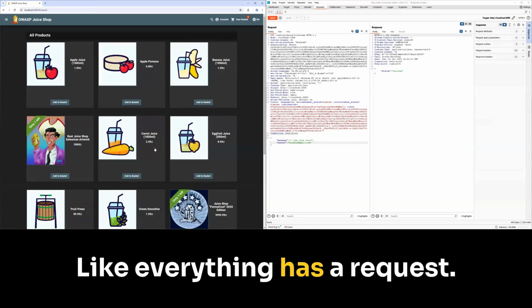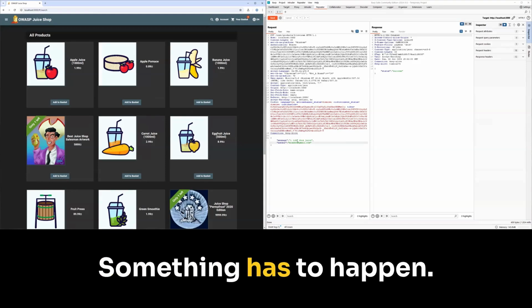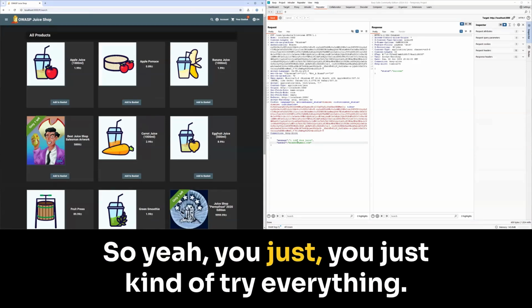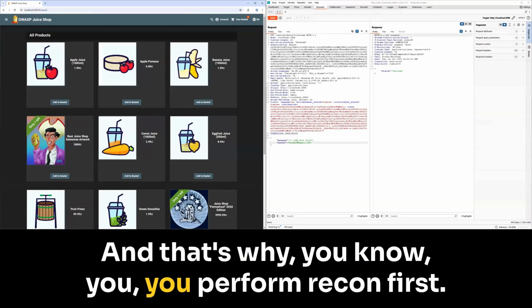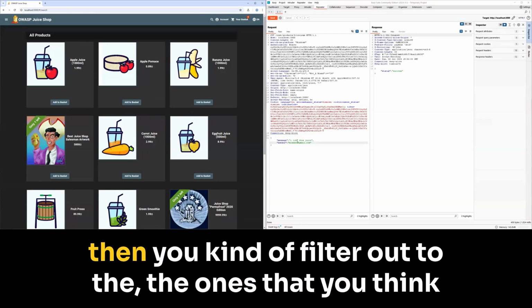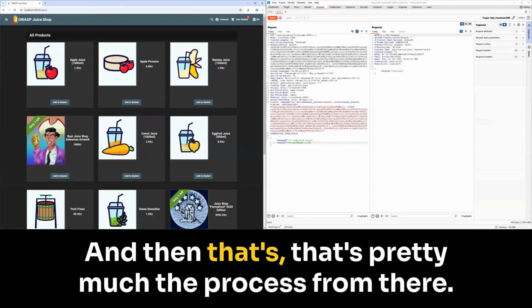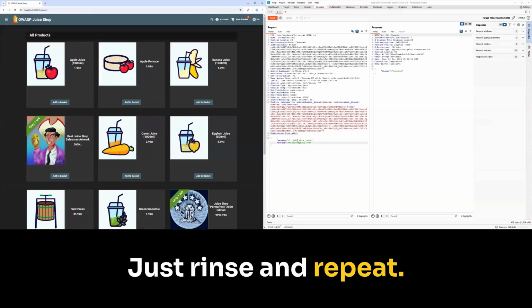Everything has a request. Even clicking here for more information generates a request. Something has to happen. So yeah, you just kind of try everything. And that's why you perform recon first, you see all the different endpoints that are even possible. And then you filter out the ones that you think are useless or won't even have anything at the end of them. And then that's pretty much the process from there. It's rinse and repeat. Wow, it's pretty cool.